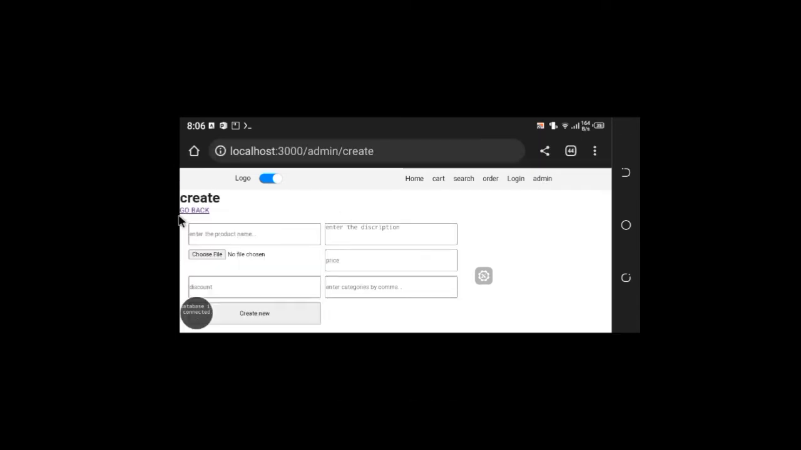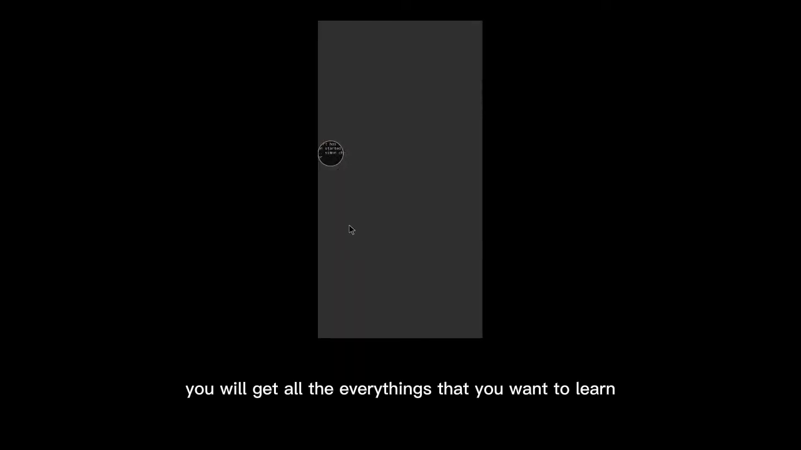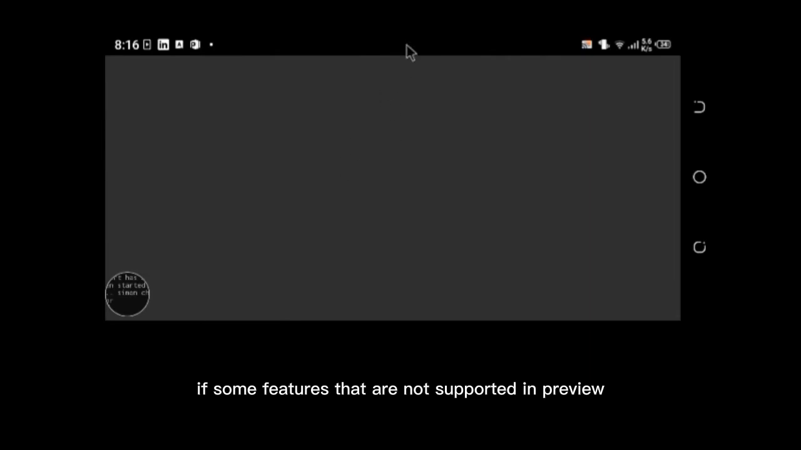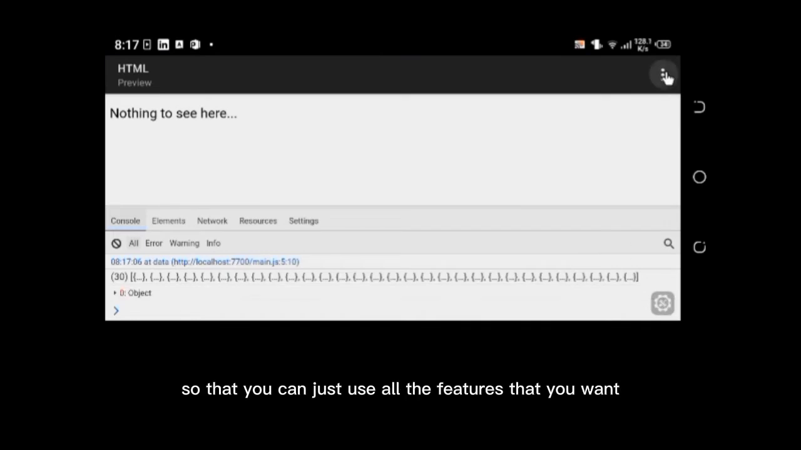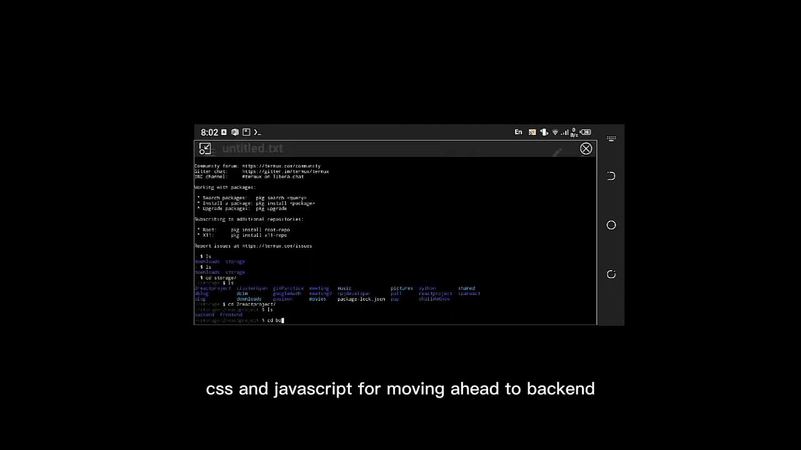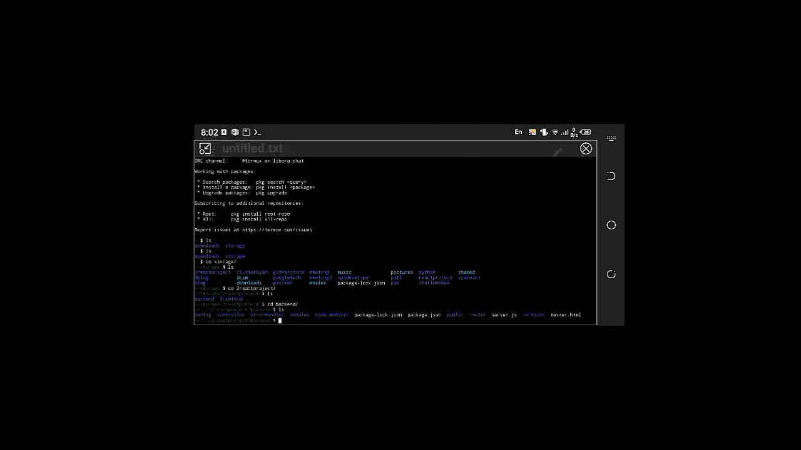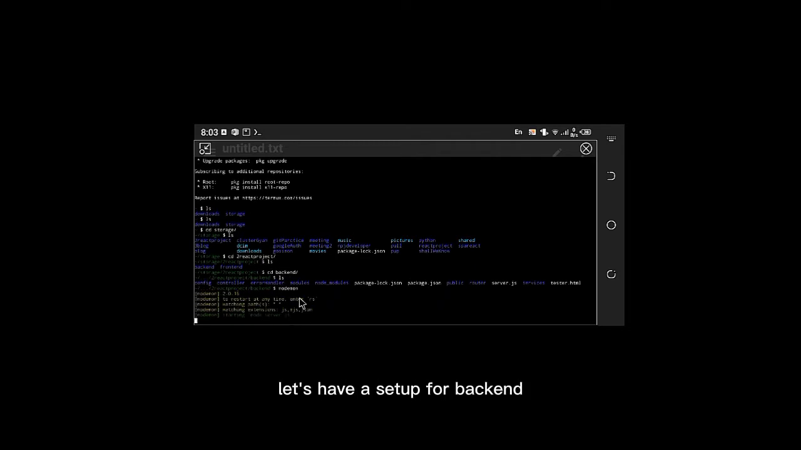For the front end, you start from this SPCK editor. You will get everything that you want to learn in front end. If some features are not supported in preview, you can just click the open in browser option, so that you can use all the features that you want. You need to complete HTML, CSS and JavaScript before moving ahead to backend. Make sure that you have covered the basics to intermediate JavaScript, so that it will help you in backend development. Let's set up the backend.